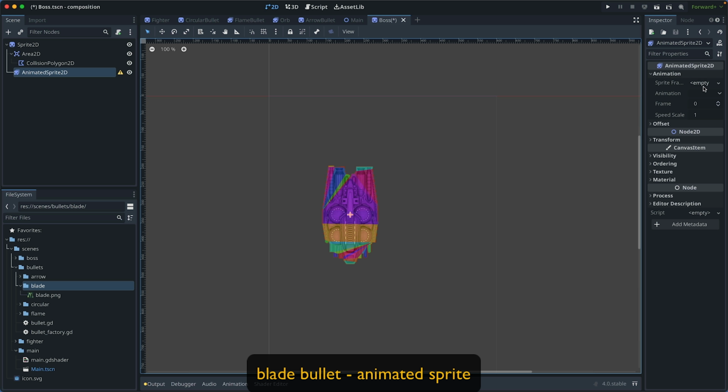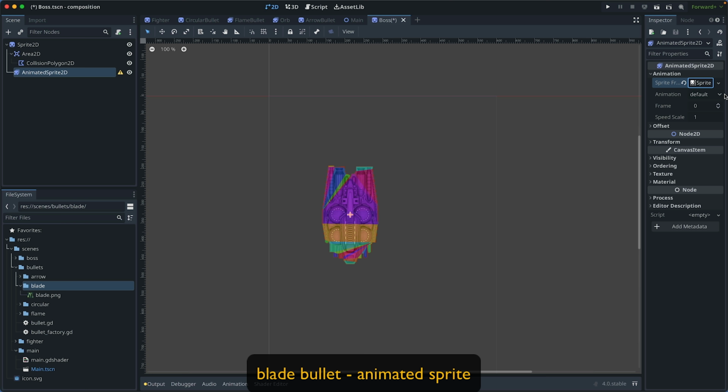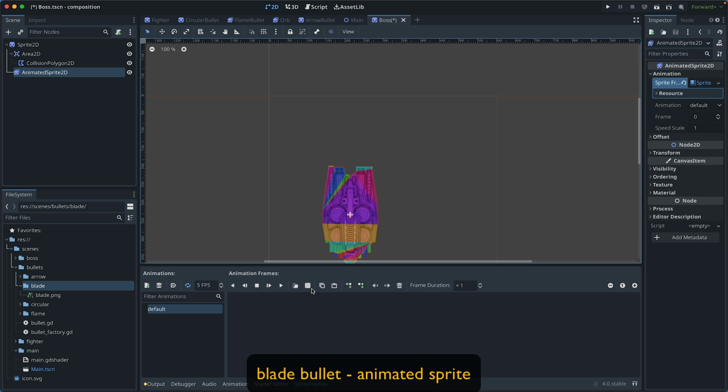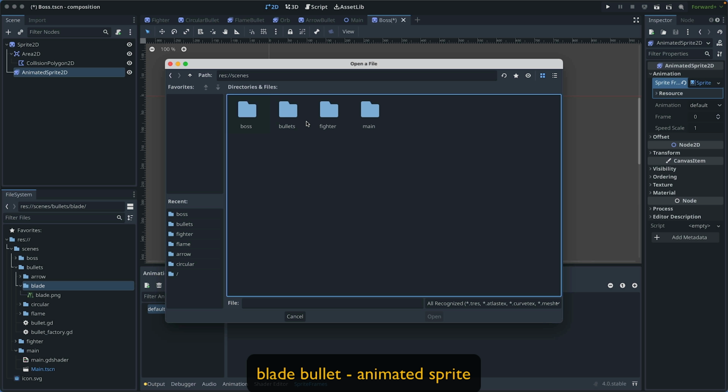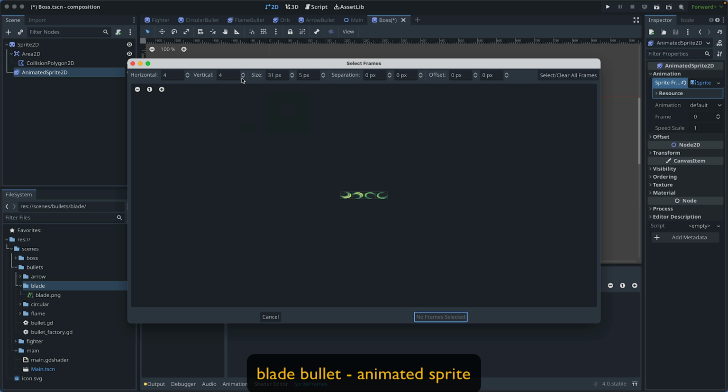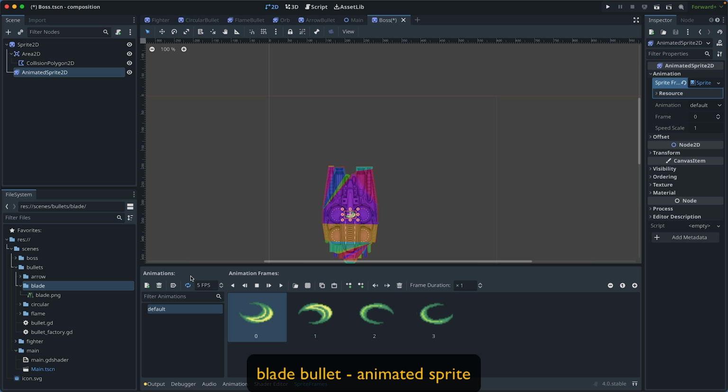and come to animation. I use new sprite frames from here, and I select the picture here, and vertical use 1 and horizontal use 4. Highlight all frames and add frames, and because I want this to repeat and I want this to start right away, that's what I do. Now you can see that the bullet is spinning.